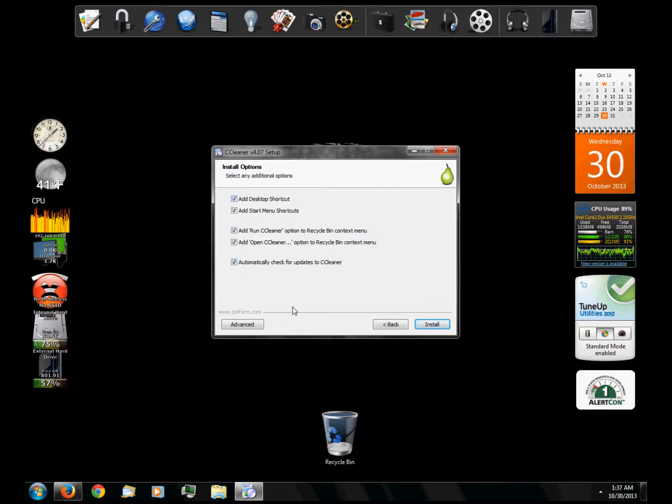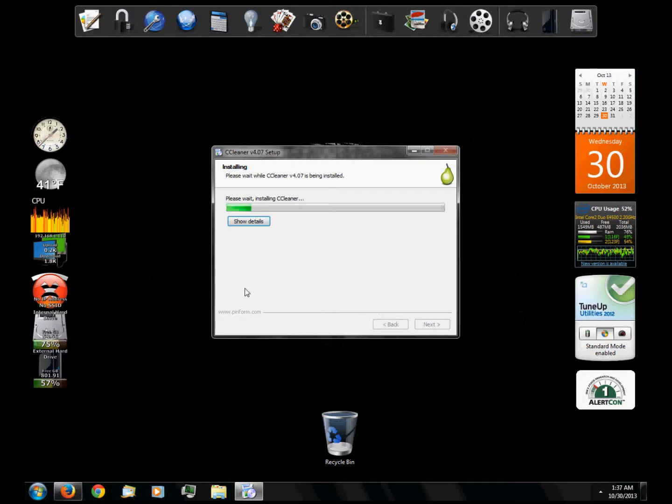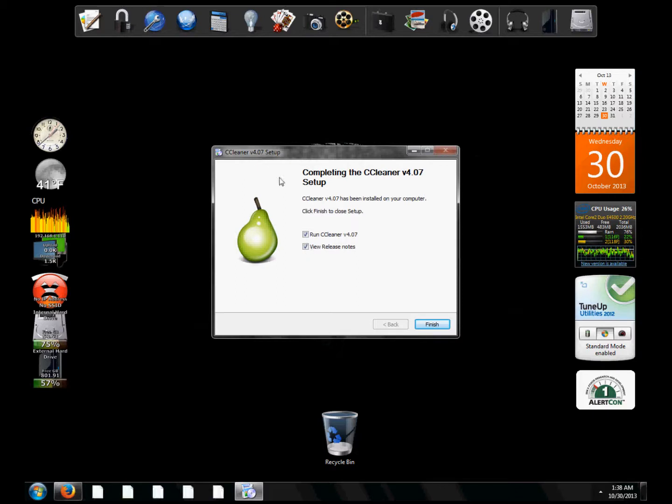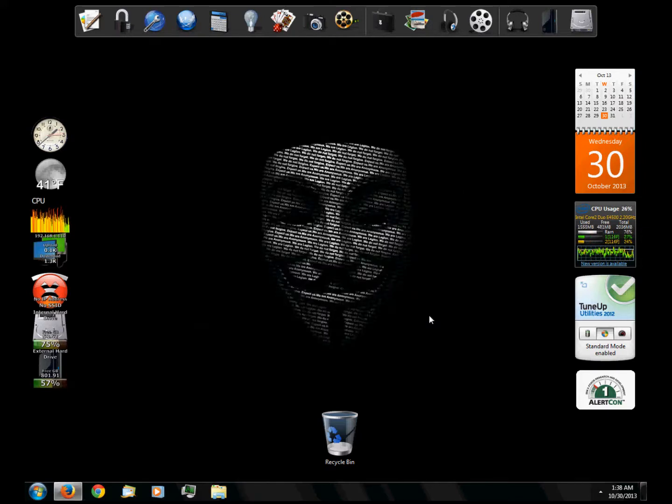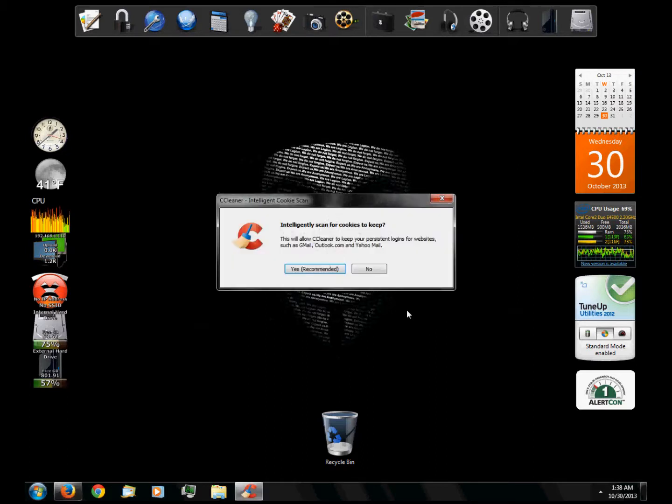Leave everything here automatically up. That's good. Just leave everything the way it is, default. Click next to install it. Take a minute here to install. There we go. CCleaner installed. I don't need to view the release notes, so I'll untick that. But I am going to run CCleaner now. So click finish and CCleaner should open up.